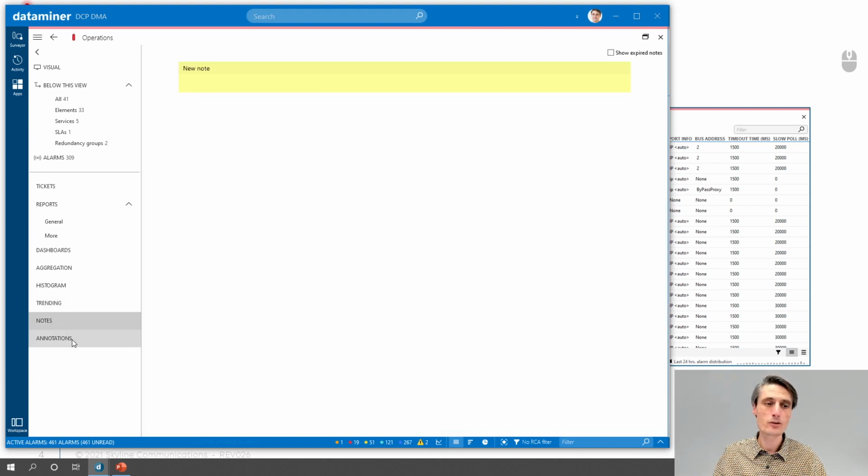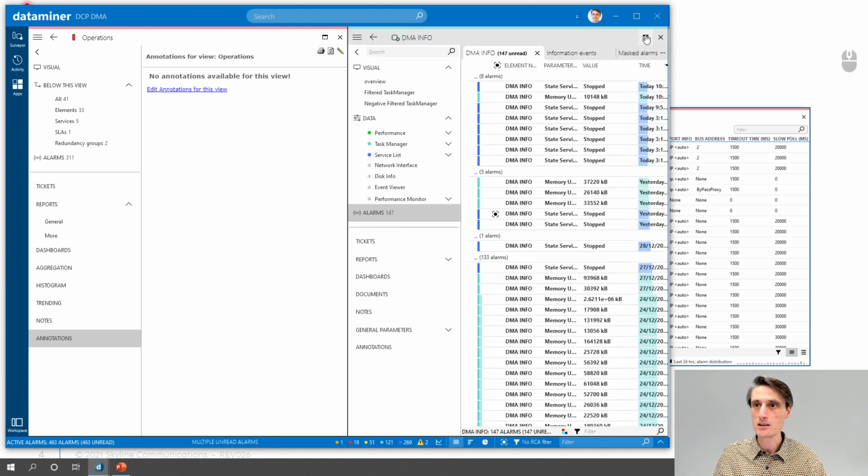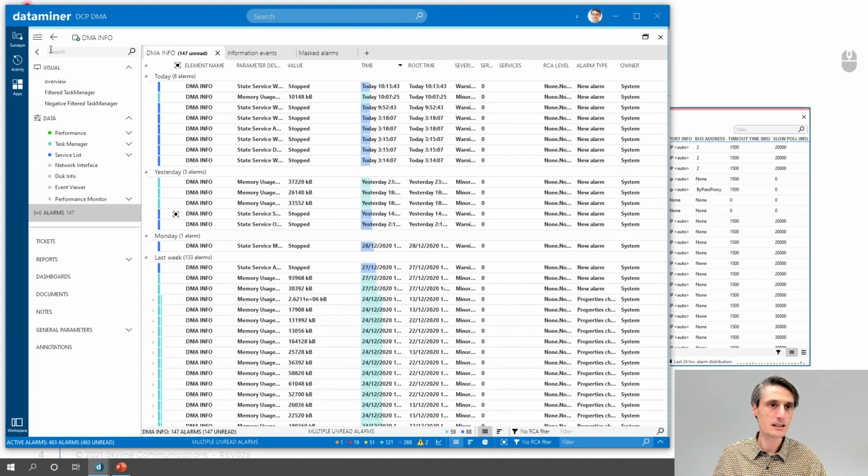Nodes we already saw before, so you can add nodes on a view as well, and you can also add an annotation on a view. So that was a quick view on those other pages. Maybe quickly also for the element.